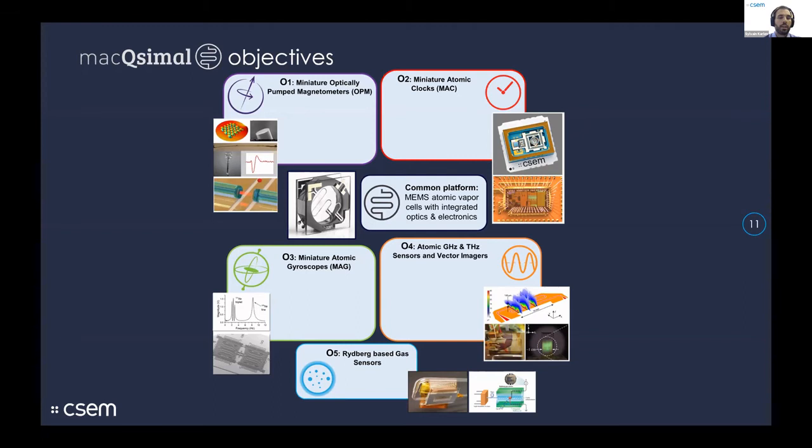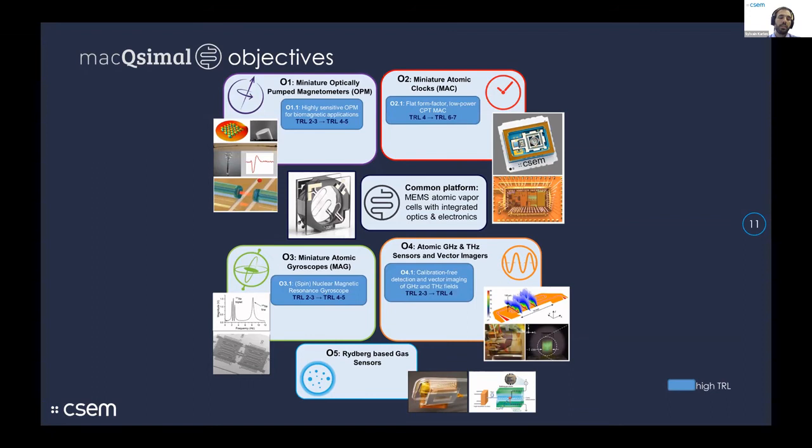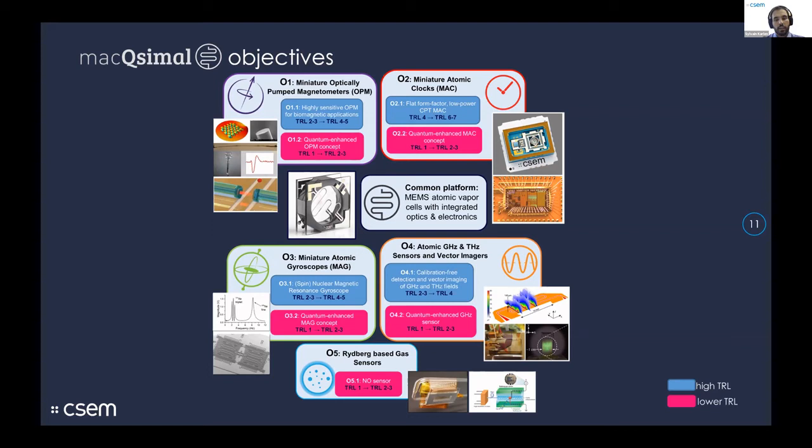We are aiming to build optically pumped magnetometers for magnetoencephalographic magnetic field measurements, miniature atomic clocks, miniature atomic gyroscopes for autonomous vehicles, atomic gigahertz and terahertz sensors for imaging of terahertz and gigahertz fields, and finally Rydberg-based gas sensors. For 4 of these objectives, the goal in Maximal is really to build a prototype or something that goes close to a product. So we have these 4 high TRL objectives for these 4 sensors, but also for each of them, and also for Rydberg-based gas sensors, we have lower TRL objectives in which we try to explore new technologies as well as quantum enhancement.